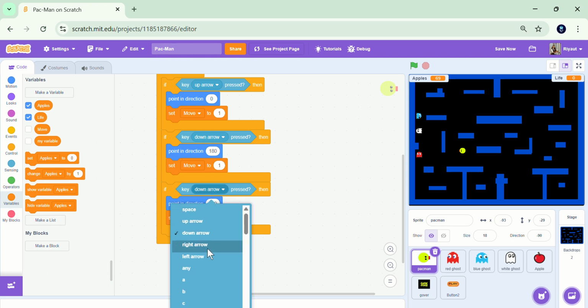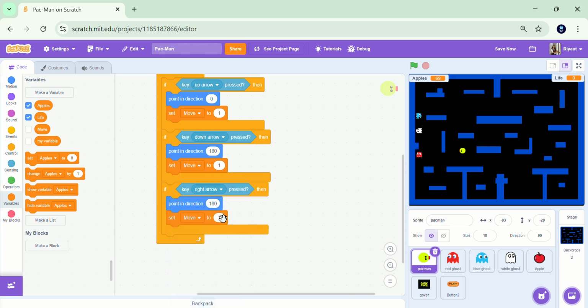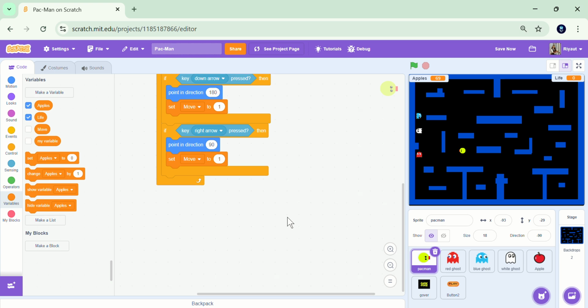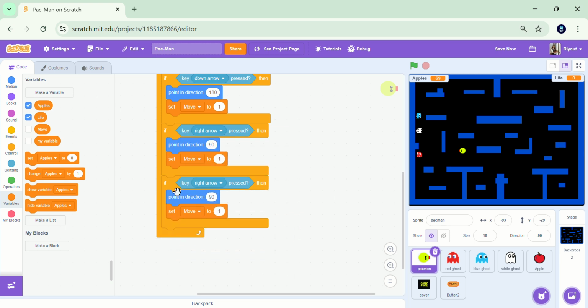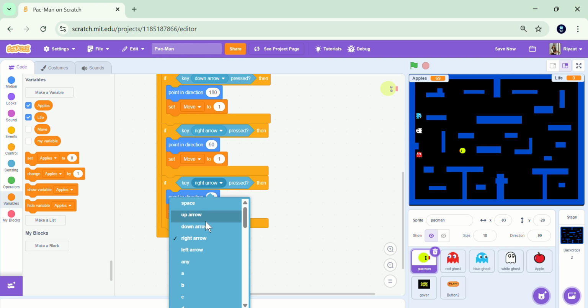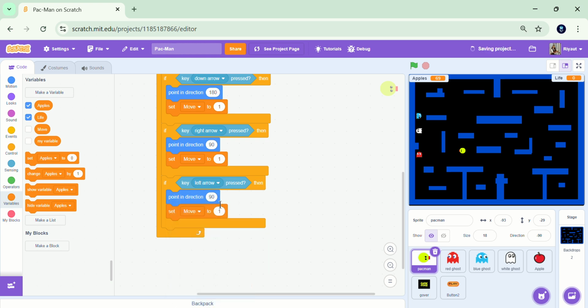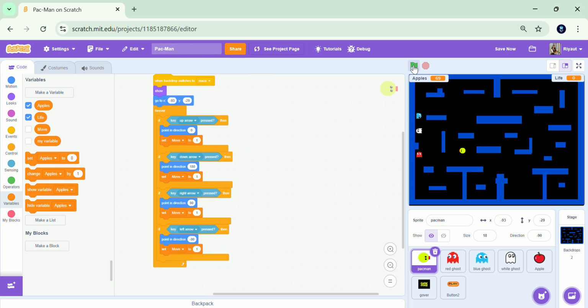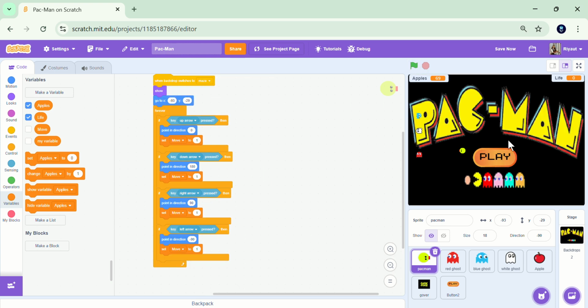Next what? Right arrow. If I click on right arrow, it wants to be in 90 degrees. So if I put point in direction 90, it will face towards right only. Just like that, if I want to put for left, so right clicking on, duplicating it and changing the value to left. So I also want to change the direction towards left. Alright, so we control it. Now let's see whether it is working or not. I'm clicking on play button.